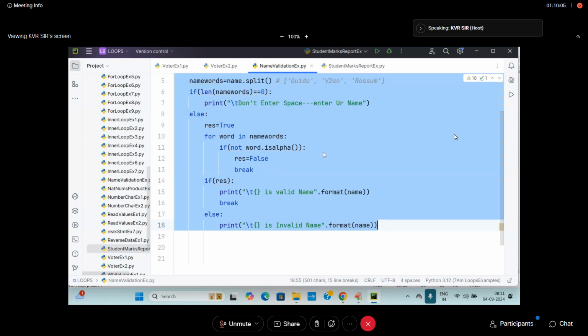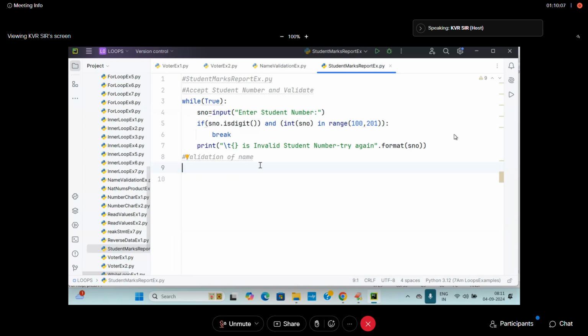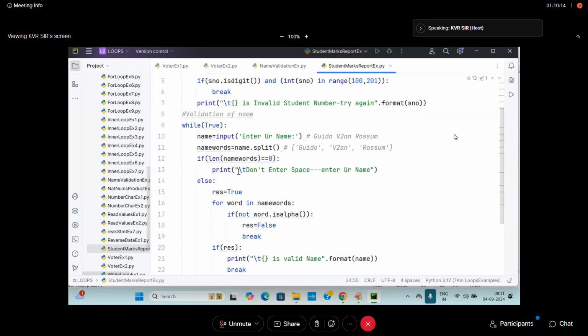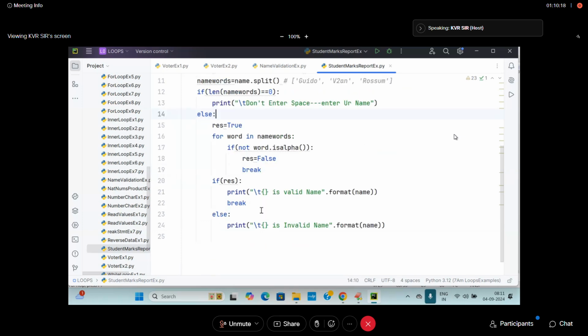So coming back to the point, I'll try to bring this into this place. If any adjustments are required, I will do. Enter your name, splitting, enter the space, try again, done here. Instead of saying valid name, I will remove that.